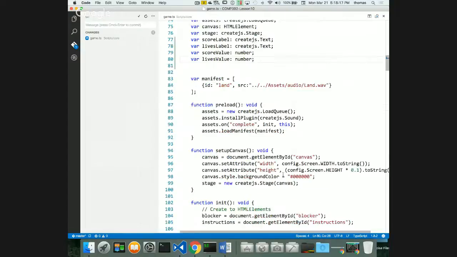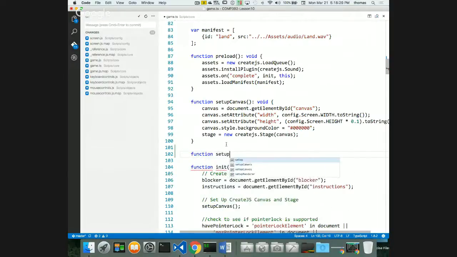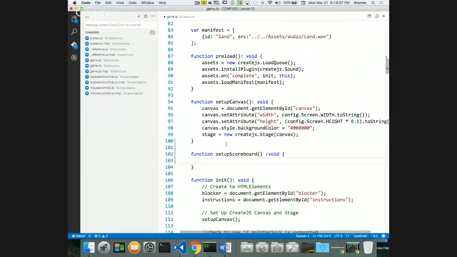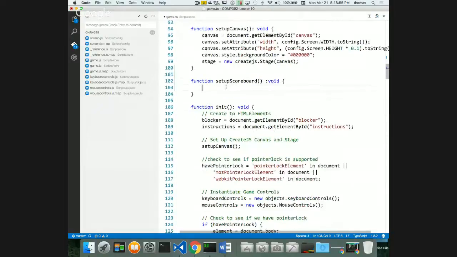Okay, cool. I've got my setup canvas over here, and what I want to do is set up my scoreboard. Well, that's just another function that I'm going to make. So function setupScoreboard. I'm just separating it by function. So my preload is one thing, setup canvas all it does is canvas and stage, and my setup scoreboard is going to set up the initialization for my scoreboard.